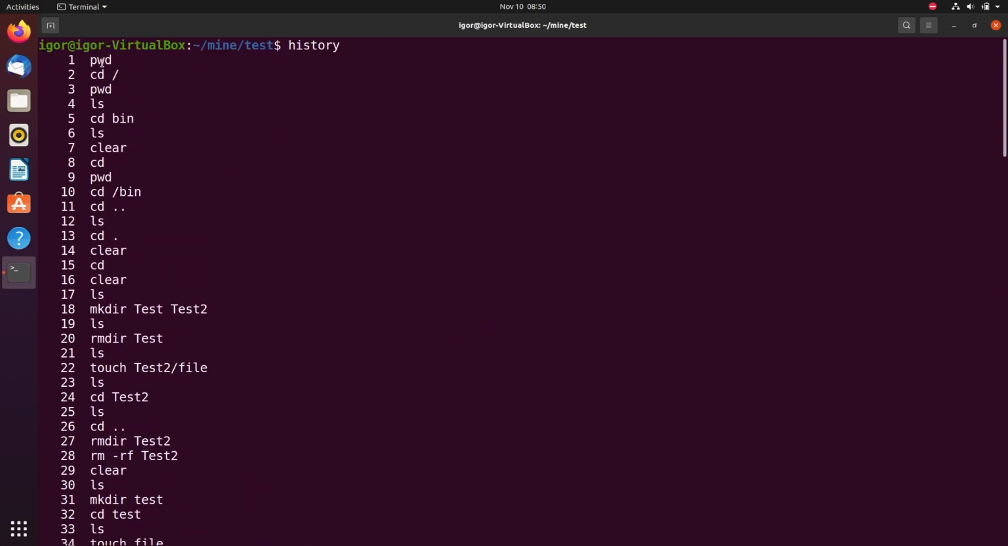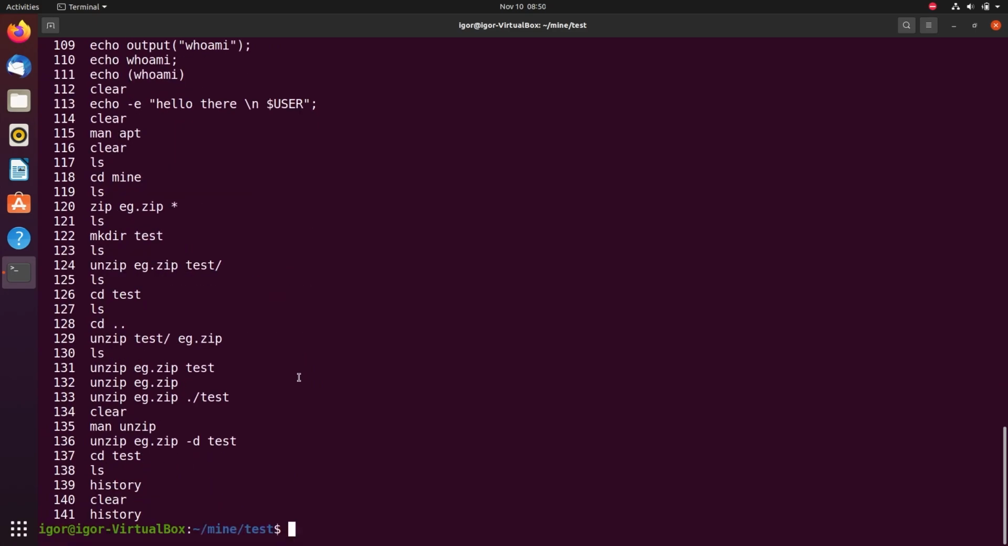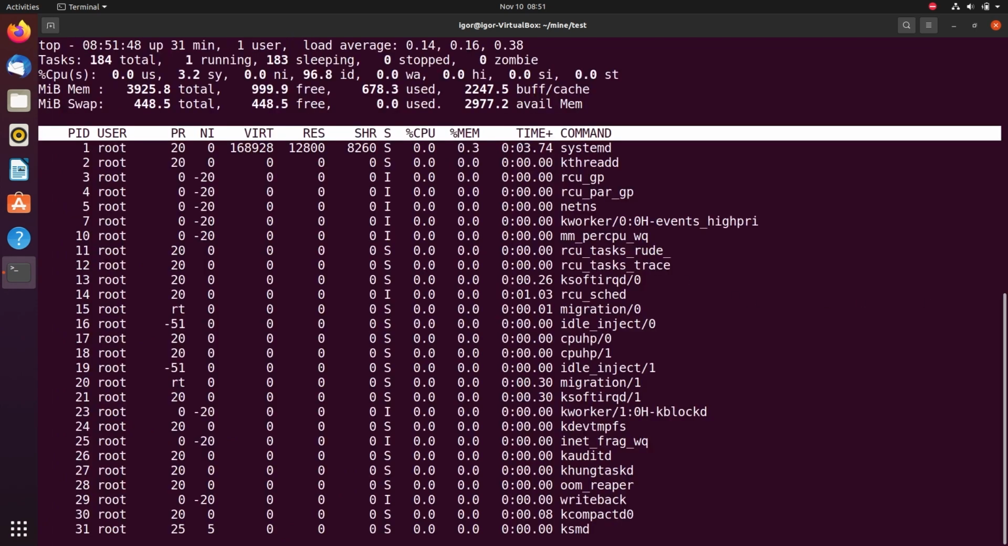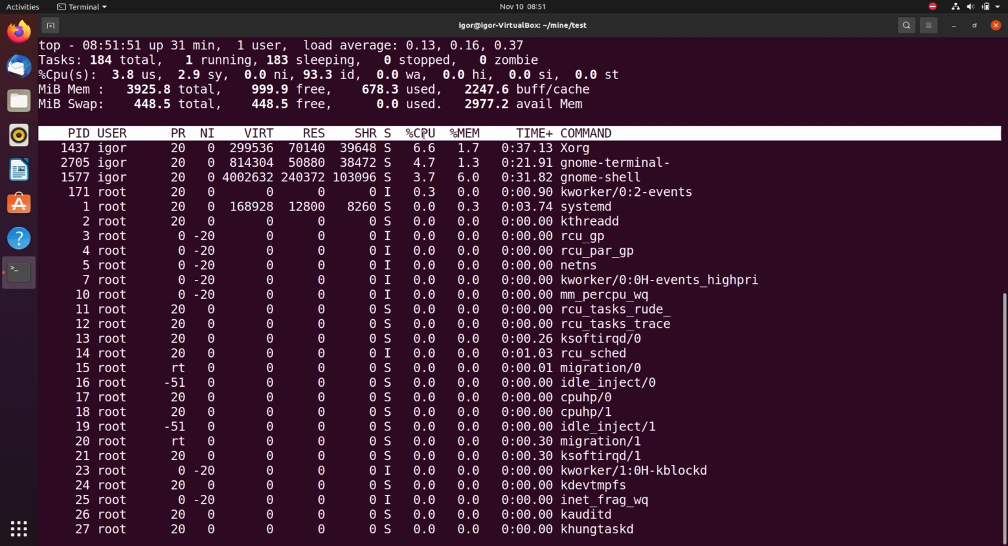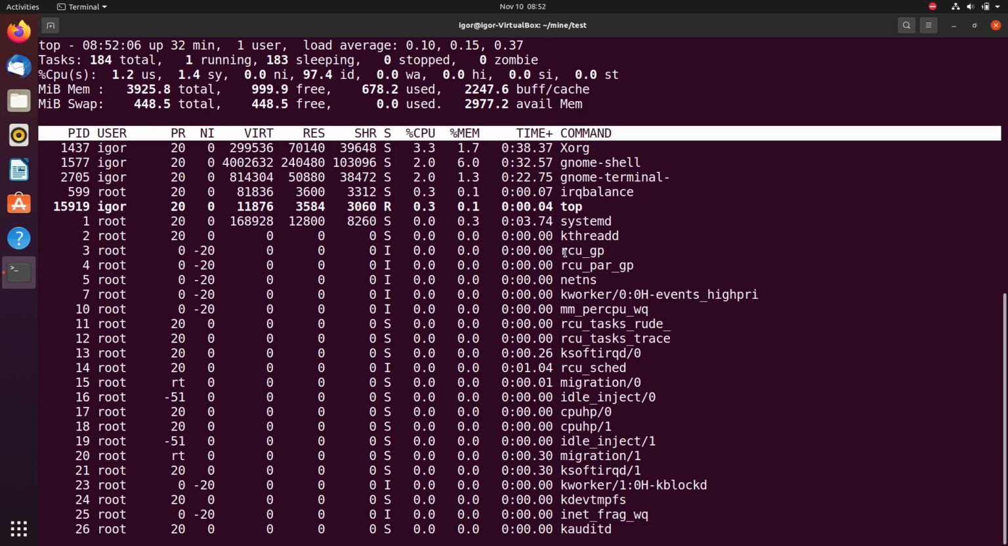Okay, so we started with pwd, cd, and we ran all these commands, and now we are over here. We hit clear. So next command is top. If you type top and hit enter, it is kind of a classic task manager, which will show all the available memory and all the processes running on the computer. If you would like to exit the top command, you simply press Ctrl and C.